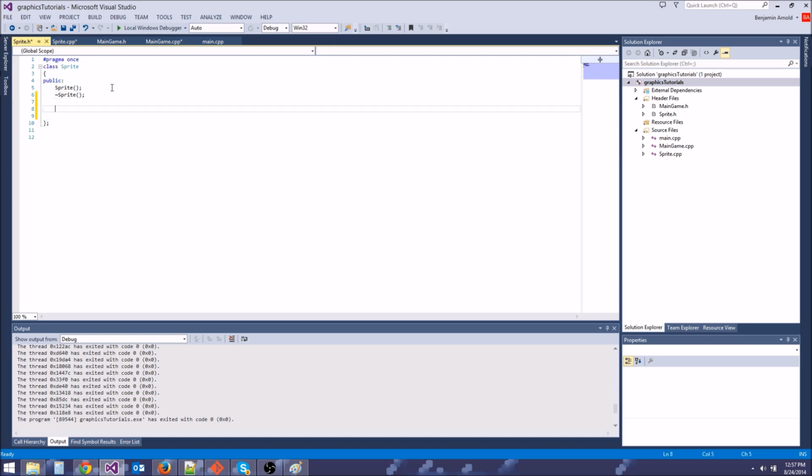So we need to give it a few methods. We're going to need a method to render the sprite, to draw it. So we're going to say void draw. So that will draw the sprite. And we're also going to need a method to set its position, to initialize it. So let's make an initialize function. We're going to say void init, and we could do this with the constructor, but I'm choosing to do it with the init function.